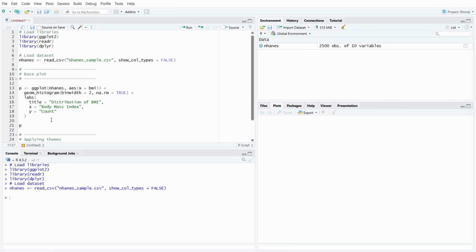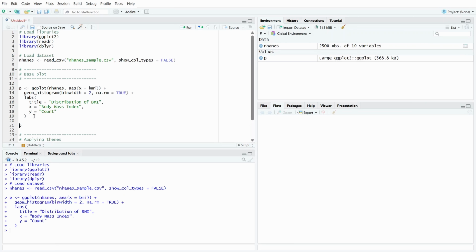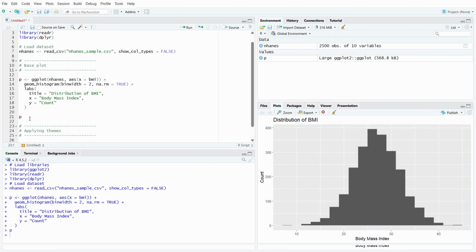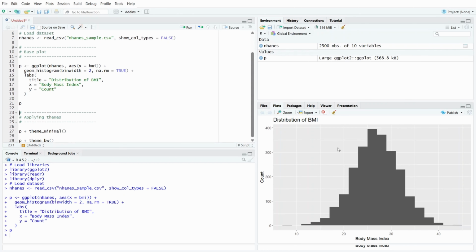We start by creating a base plot and saving it as an object called P. Instead of printing the plot immediately, we assign it to P. This is useful because it allows us to reuse and modify the same plot without rewriting all the code. Here we create a histogram of BMI with labels for the title and axes. Once we type P, the plot is displayed. Saving plots like this makes your workflow cleaner and more efficient, especially when experimenting with different styles.